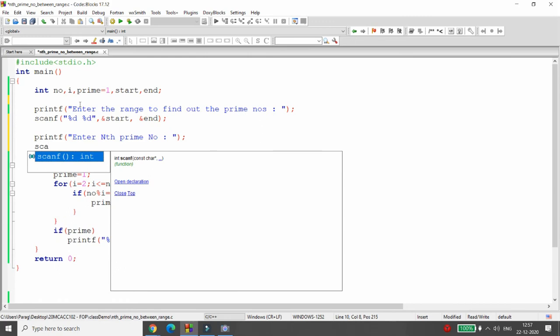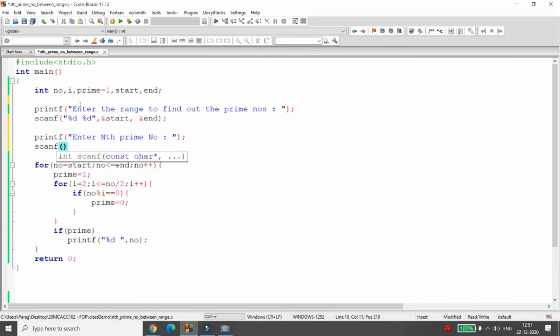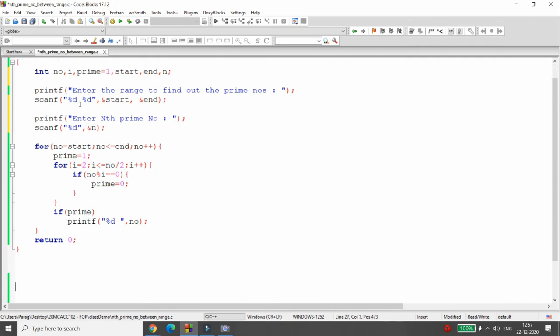So first is the prime number list, then I want the nth prime. So I'm just getting the %d for n, declaring the n variable over here. So I have starting, ending, and nth prime. Now I want the nth prime. How can we do that particular thing?